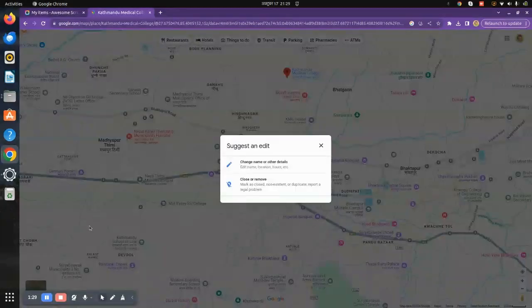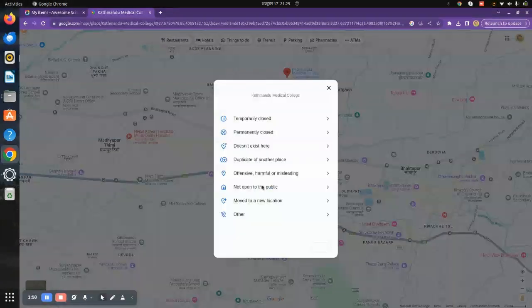Once you click on that button, this menu will appear on your screen. Now there are two options on this menu: change name or other details and close or remove. Now if you just want to change some details of your Google Maps location, then just click on this first option. However, if you just want to delete or remove that location, you'll have to go ahead and click on this. Once you click on that option, another menu will open up.